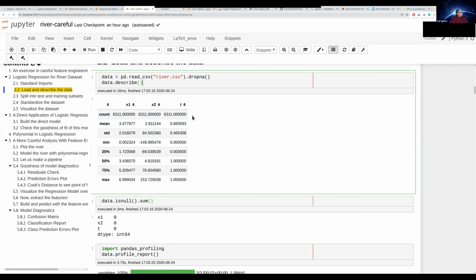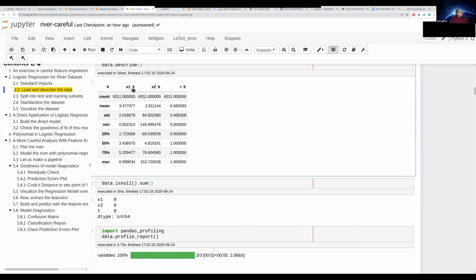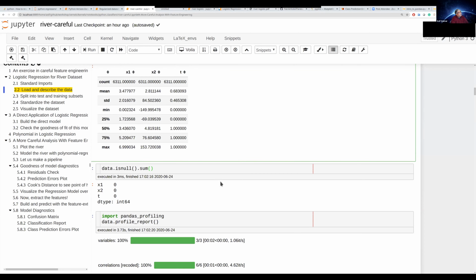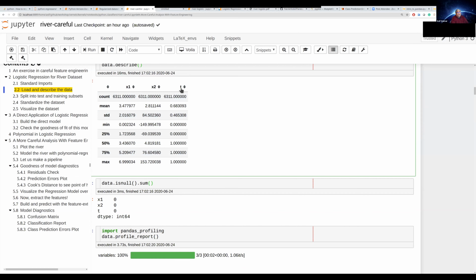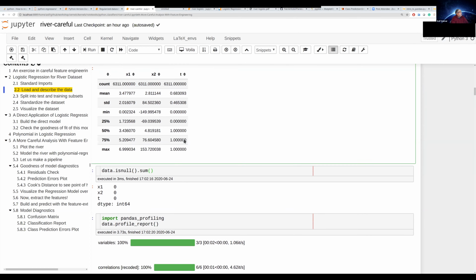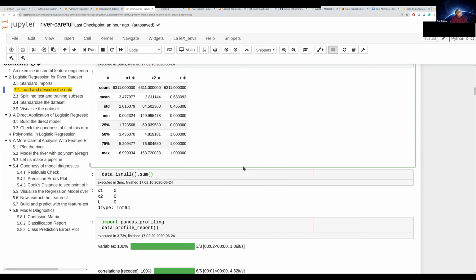Describe the data. So this describes the data, and what does it see? It has 3 columns. Now, I already told you that T is the categorical variable, right? Even though it looks like a number, it's actually categorical. When you see that the mean is 68%, it means that if the values are 0 and 1, 68% of the values are 1.